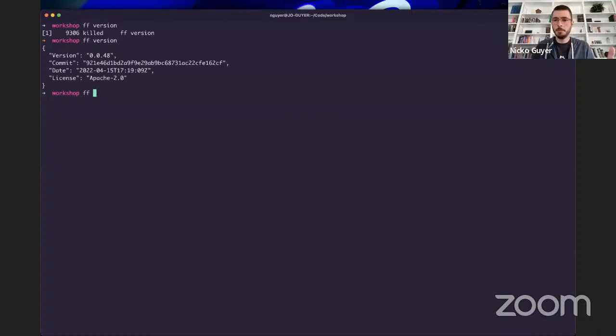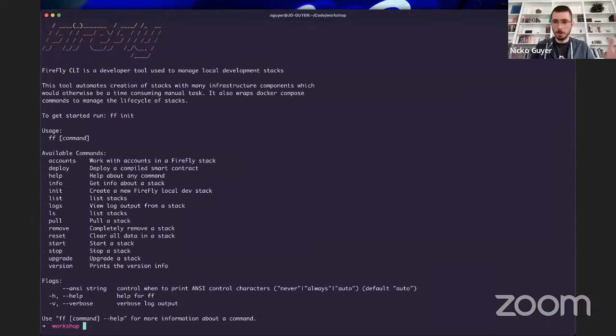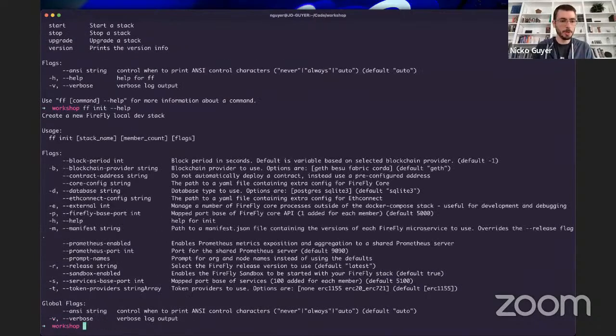Before we create it, I just want to highlight real quick all the different things that the FireFly CLI can do. You can run ff help, and it will print out all the commands that the FireFly CLI can do. If you want to know what the different things are that I can customize in a FireFly stack when I create it, you can run ff init --help. And here's the full list of options.